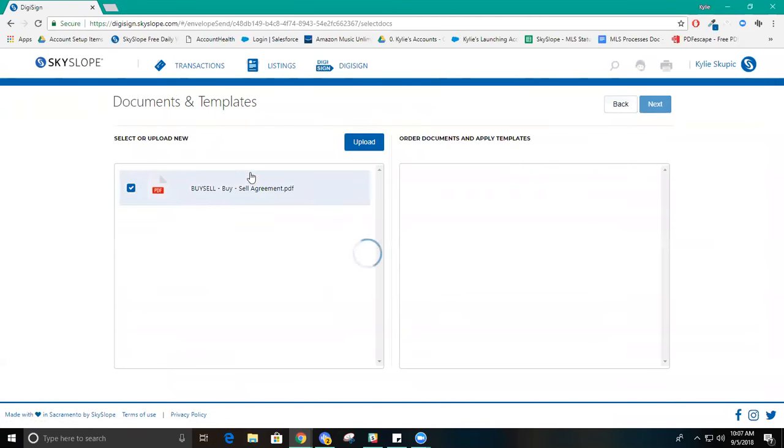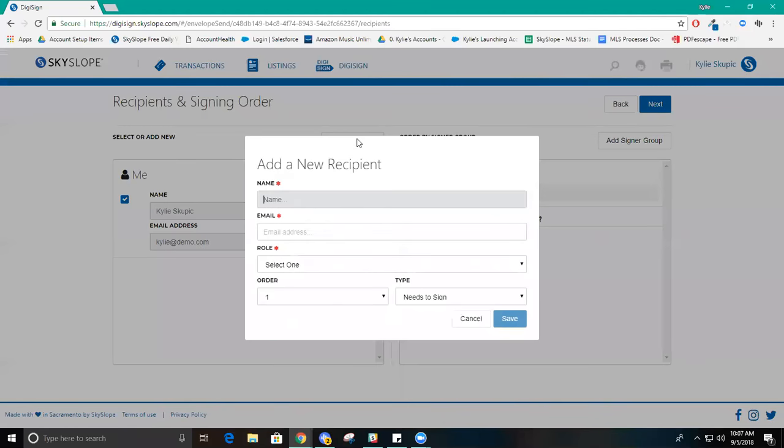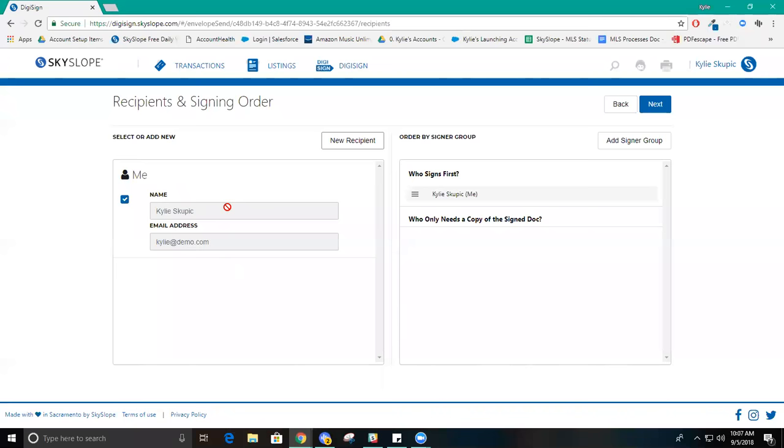All right, so we've got our document here ready to go. We're going to go forward with the next step. For demo purposes, I am just going to have myself as the only one signing. I'm the agent. You can add a new recipient, so obviously we would add in Joe if there was information that he needed to sign as well, by clicking new recipient and filling out this information here.